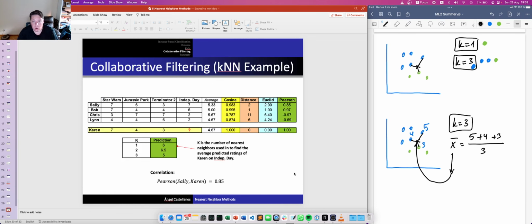So let's start doing the same thing that we are doing all the time, calculating distances between all the points that we have. In my case, we are going to calculate distances between people and the subject that we want to analyze, which is Karen. How can we measure the similarity between Karen and Lynn, or Karen and Chris, Karen and Bob, Karen and Sally? Well, given that the 5 of them have watched Star Wars, Jurassic Park, and Terminator 2, we can use as similarity or as distance the average rating that they gave for those 3 movies.